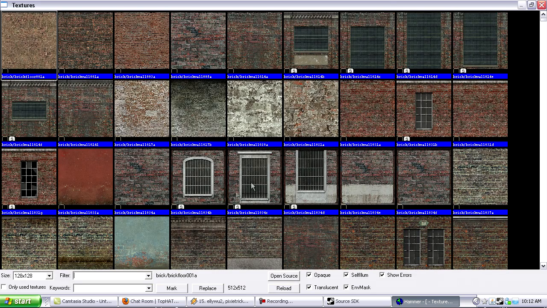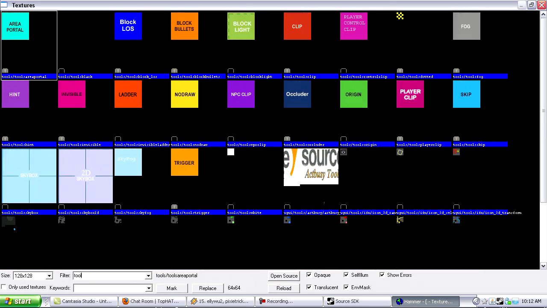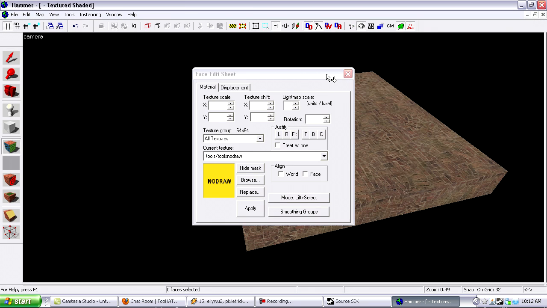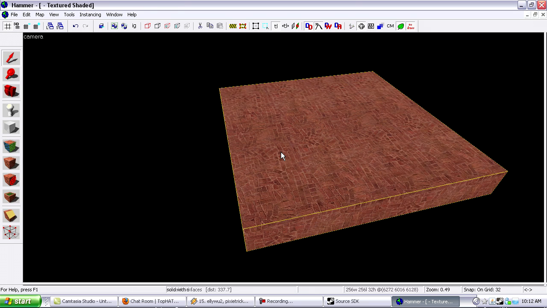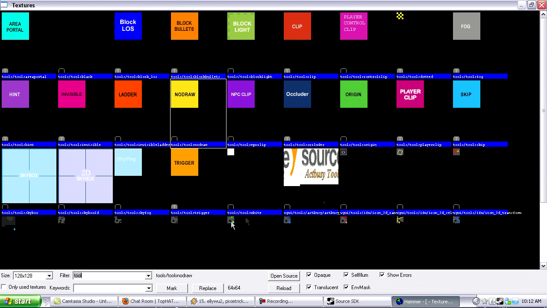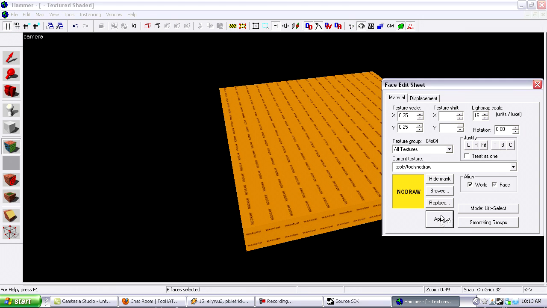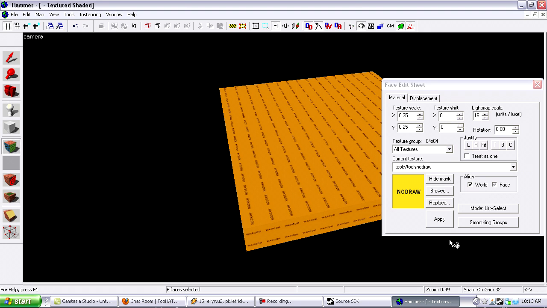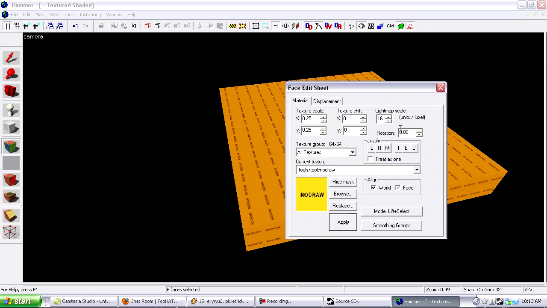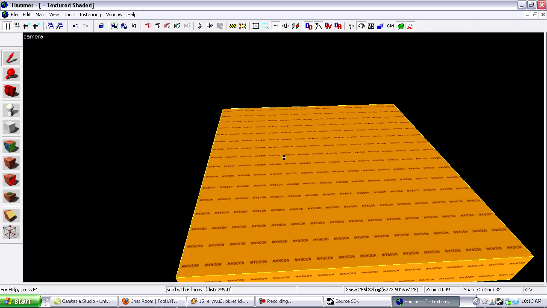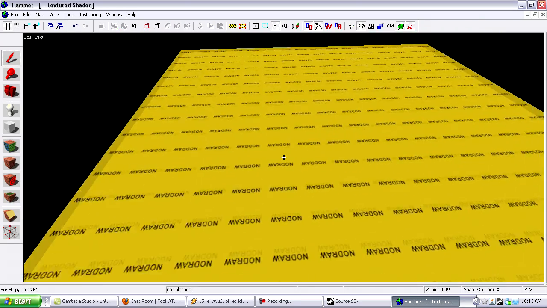You want to go to Browse, and then you want to go to Tools, filter in the tools. No Draw is what you want to start every map out with. And I forgot to select the brush when I did that, so do it again, hit apply. Now it's all No Draw. And the XY texture shift, I have a habit of making it 0. So now we have a No Draw brush.